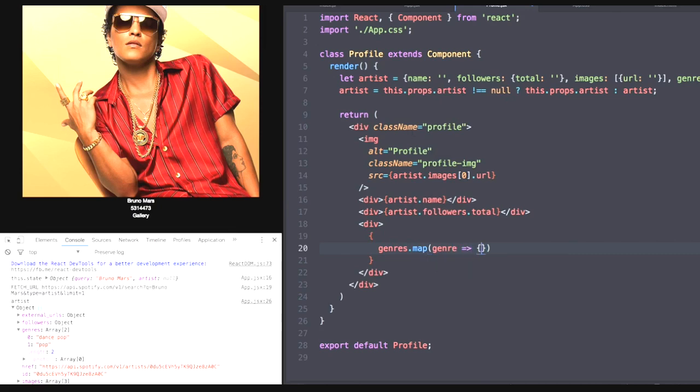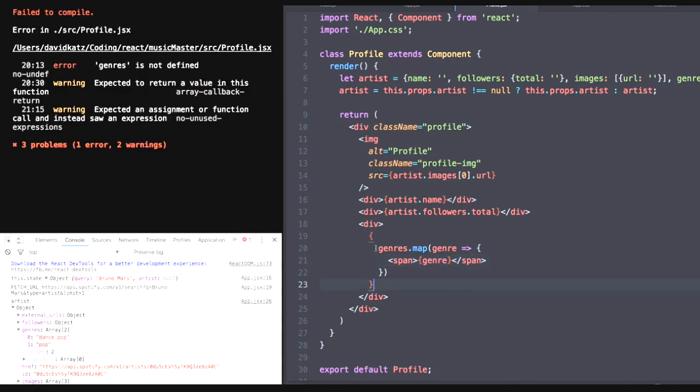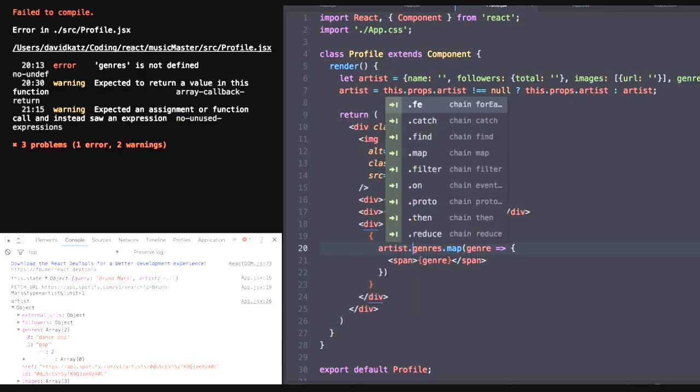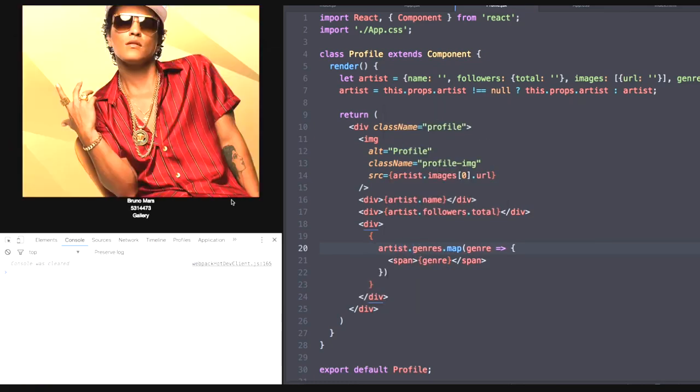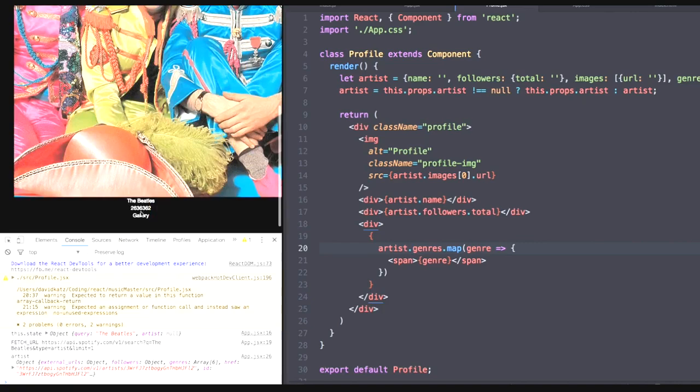For now, we'll simply map over each genre with an anonymous arrow function, and then we'll wrap each genre within a span JSX tag to see what it looks like. Genres is not defined. That's because we want artist genres. So let's look up someone else, the Beatles. There's a giant picture of them again.